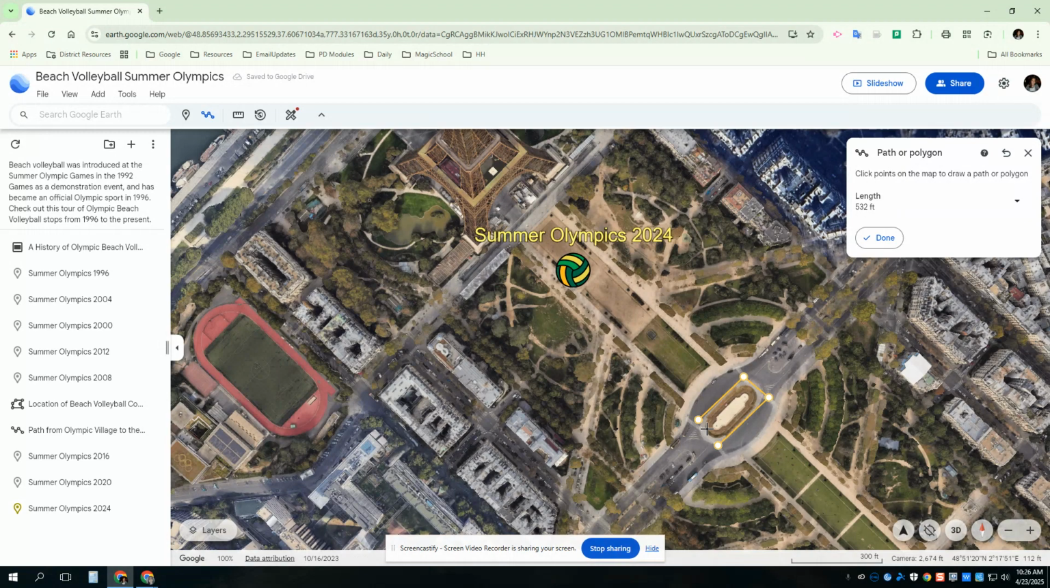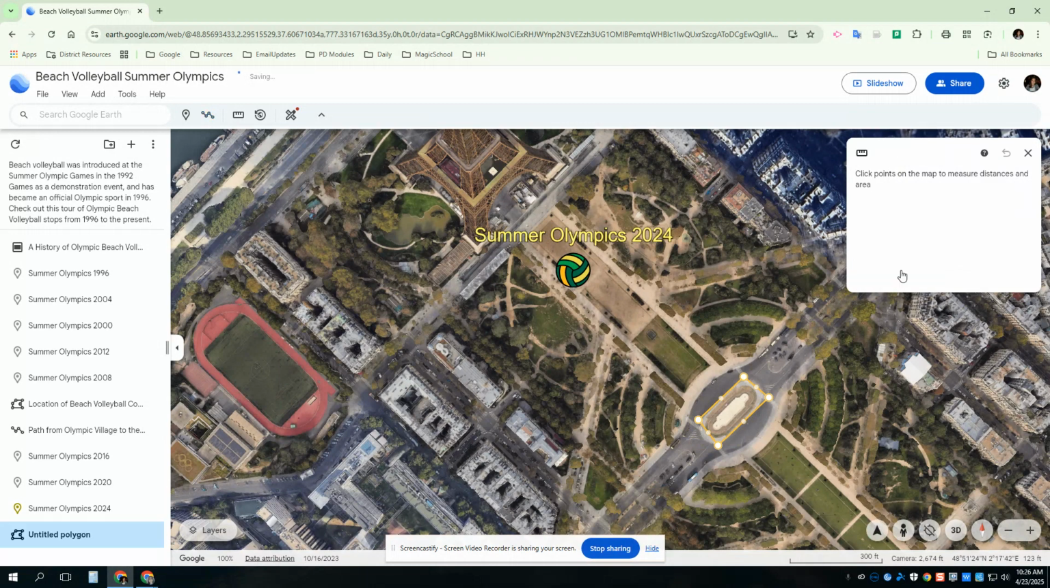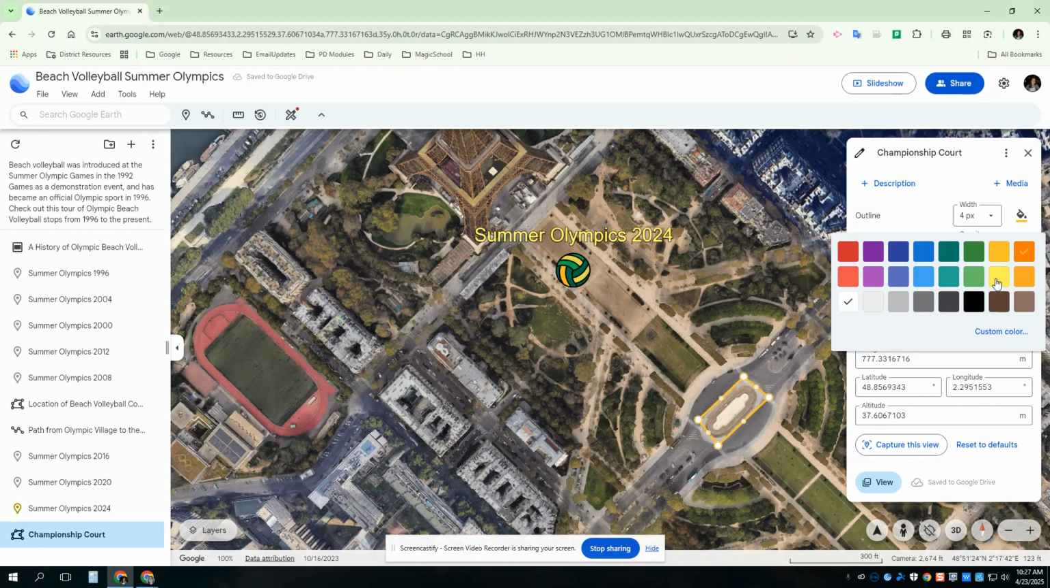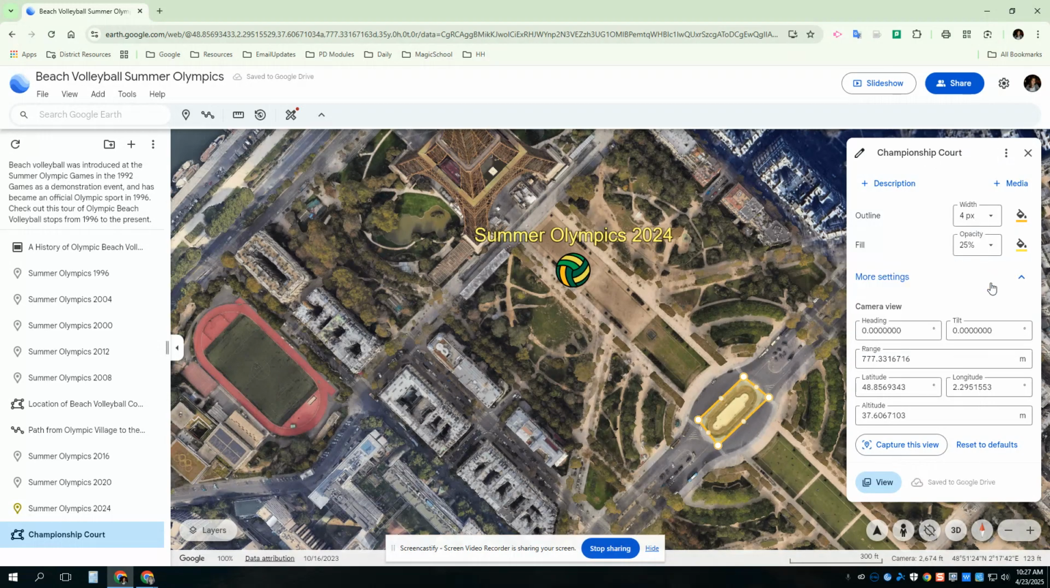And then to close my shape, I'm going to basically try to click right on my starting point, and you'll see here it says close shape. So now I have my shape, and just like a location, I can save it to my project, and I can add parameters. So I can say that this is championship court. And just like my other place marks, I can add description, I can add media, I can give it an outline. I can also give it a fill color. So I'm going to give this a light fill color.